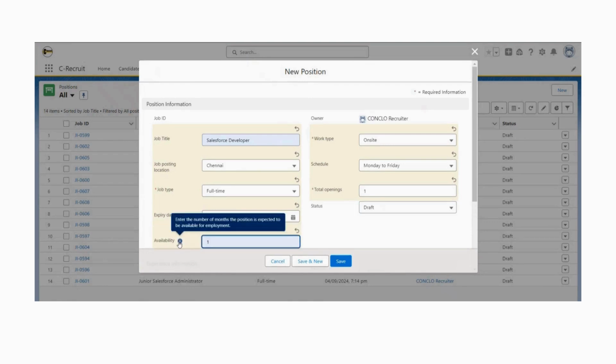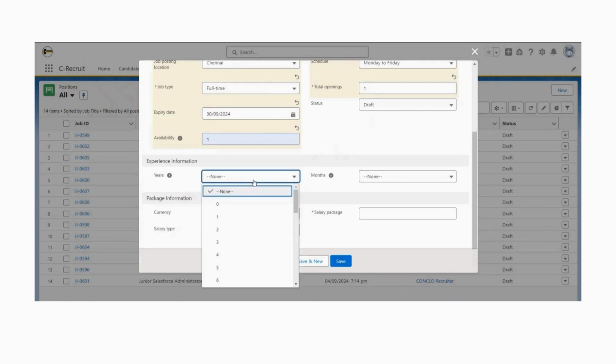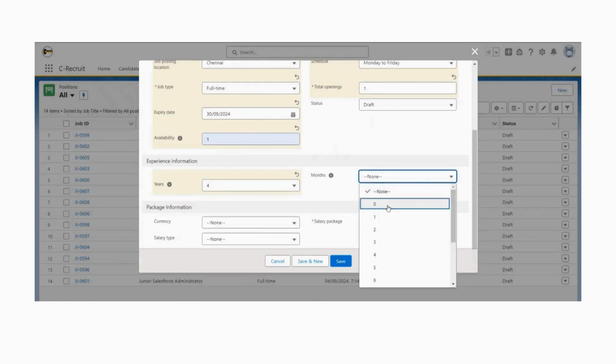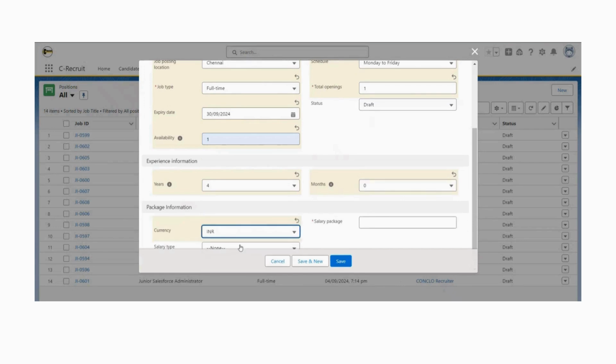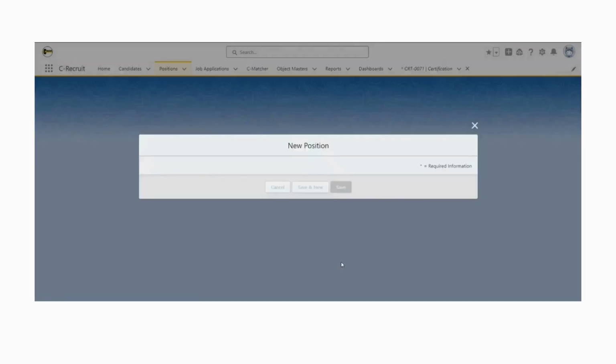Availability, enter the number of months the position is expected to be available for employment. Mention the experience of years and months which is required for the current job. Select the currency, enter the salary package and salary type from the drop-down list. Click the Save button at the bottom of the page.